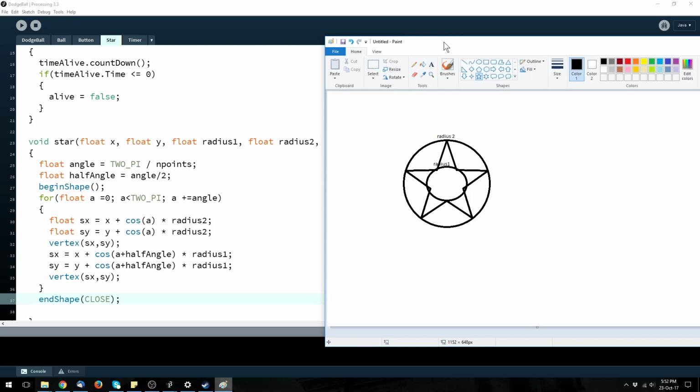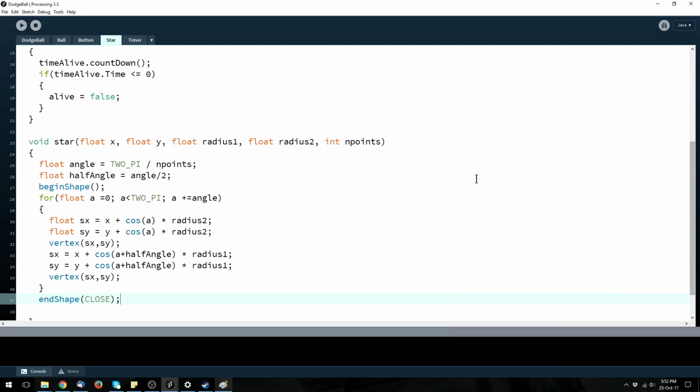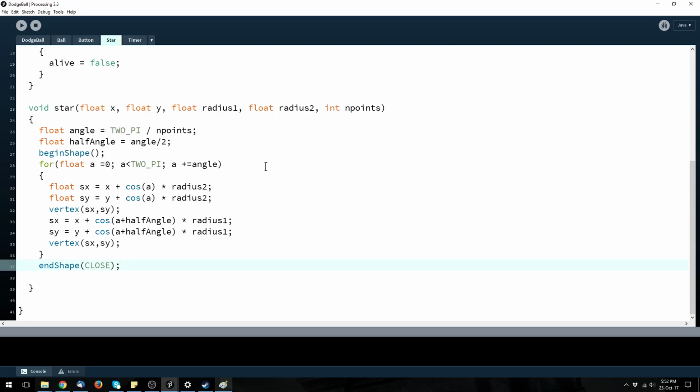That's if we put 5 as our number of points we want. If we had 6 or 7, you'd have 12 or 14 points, because that's how many you need to go around in the shape. We are going to use this function now to actually render it to screen. Make sure that you got your closing bracket here for your star function.